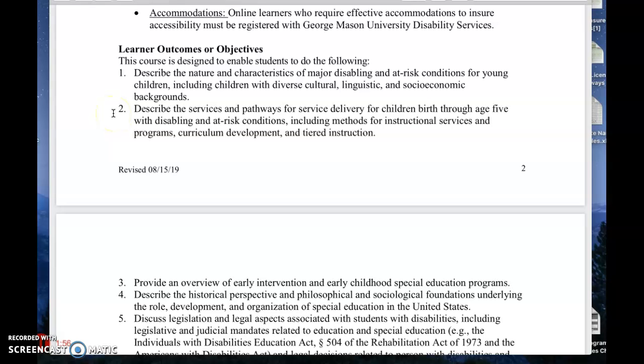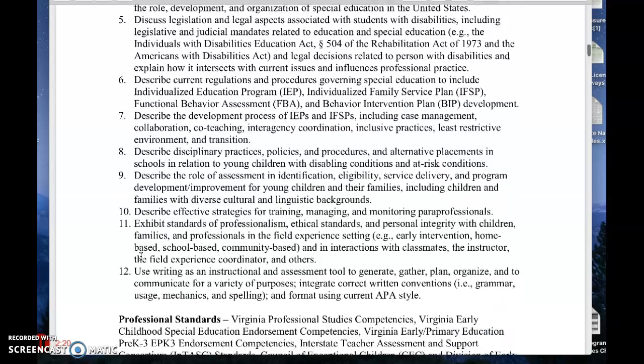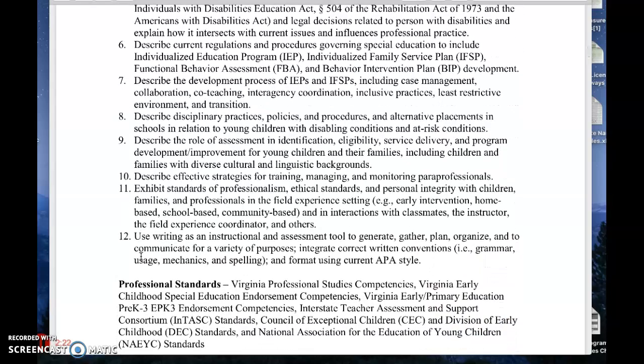This is an introduction to early childhood special education. We're talking about breadth rather than depth. You will go into depth for these concepts in subsequent courses. We're going to talk about a lot of information in this course, but it's just an introduction, an overview of these different topics and concepts within early childhood special education. So you can look through the course objectives and get an idea for what's going to be covered in this course.